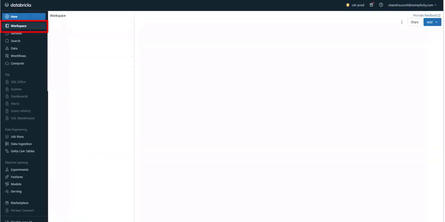The workspace organizes objects such as notebooks, libraries, experiments, queries, and dashboards into folders, and provides access to data and computational resources.